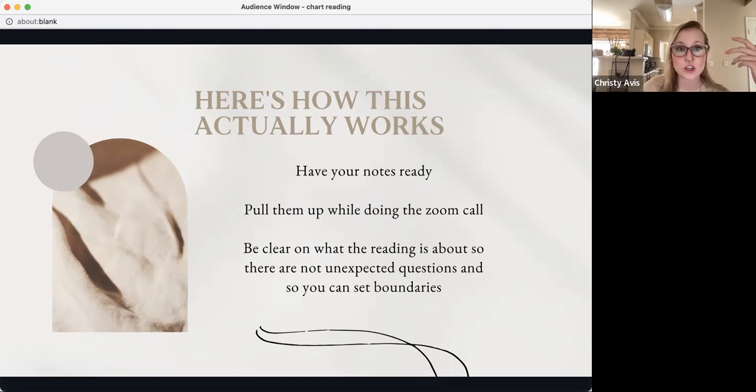And this is why you want to give yourself a lot of time when you're scheduling these, to study their chart, to look at the notes, and you have the clear boundaries of what you're offering for your chart synthesis so that you know exactly what you're covering. You don't have to be prepared for all of the things and know all the gates and all the channels. Like, we're not doing that, right? So you pull them up while you're doing the Zoom call, and you want to be really, really clear in that form of what the reading is about, so there's not unexpected questions, and so you can set boundaries.